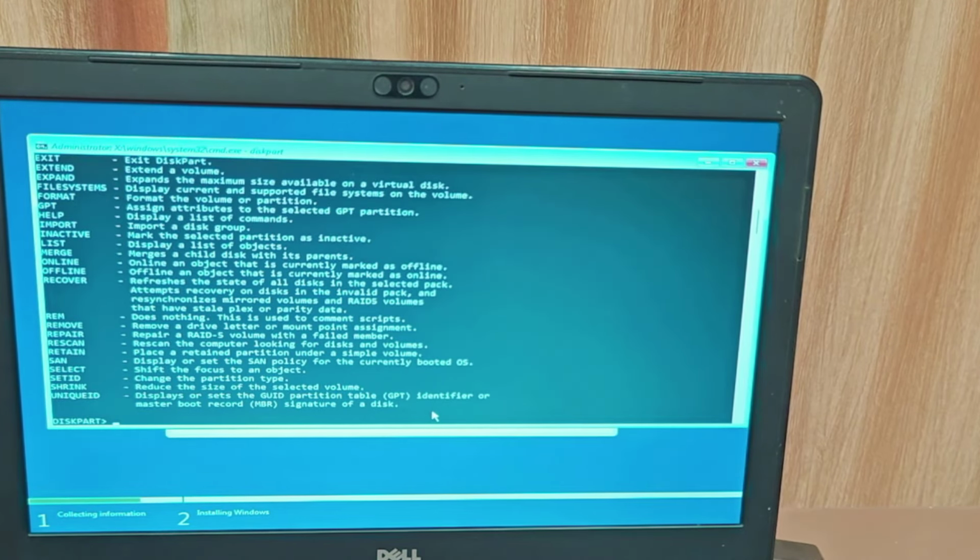Now you need to enter the next command, clean, and then hit enter. This command will totally delete your entire drive data, so if you have any important data on your drive, you need to back it up. Okay, and then hit enter.